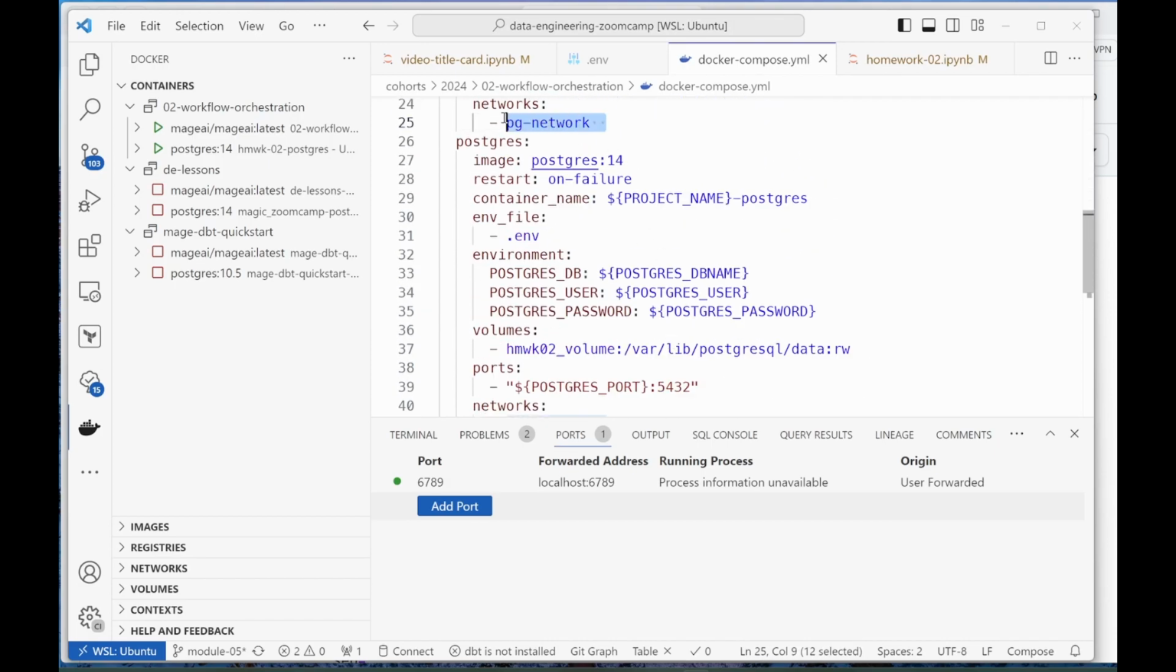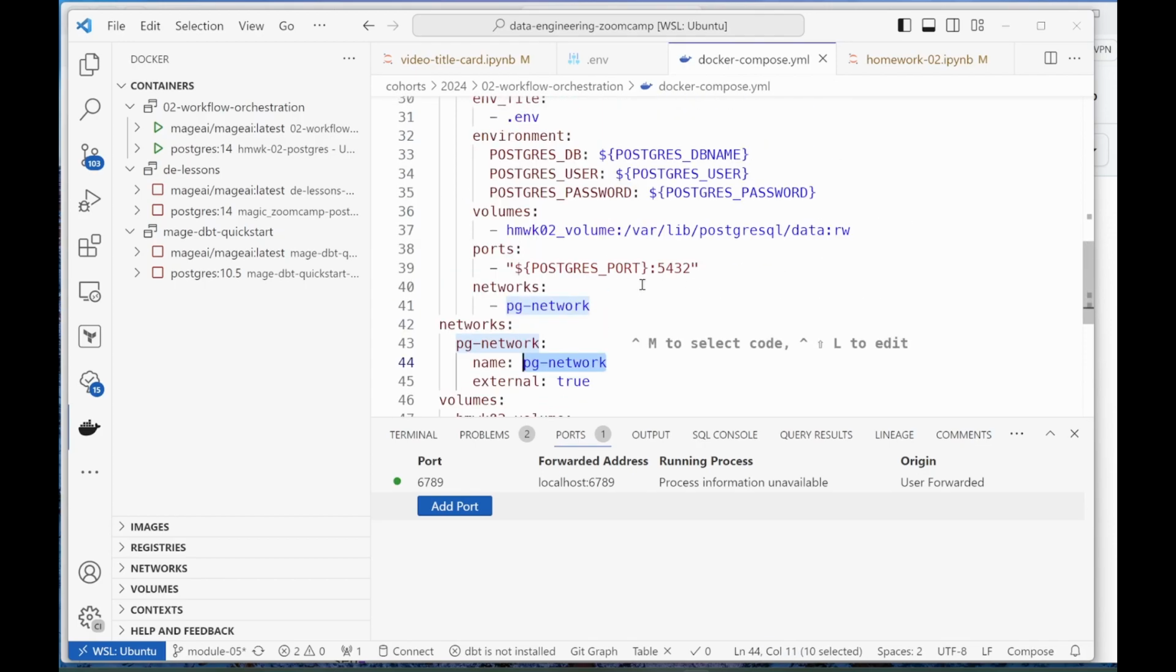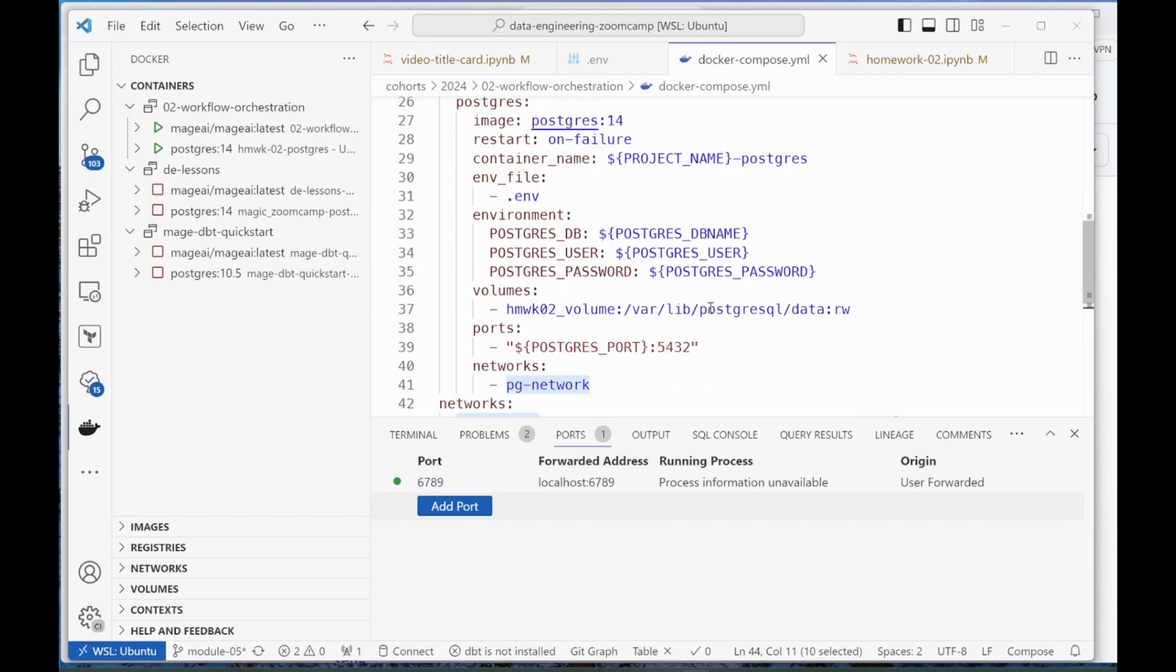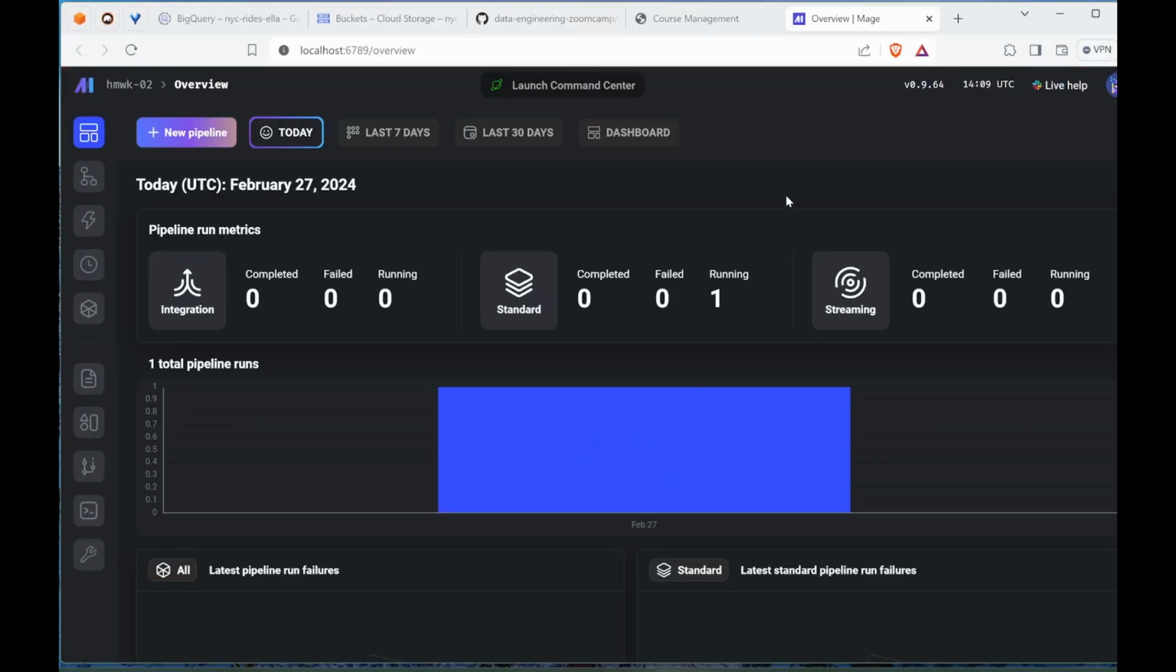So I've also created a network. So if you don't know how to do all this, I refer you to my module 1 setup walkthrough. Yeah, I explain all that in my video. So let's launch our Mage.